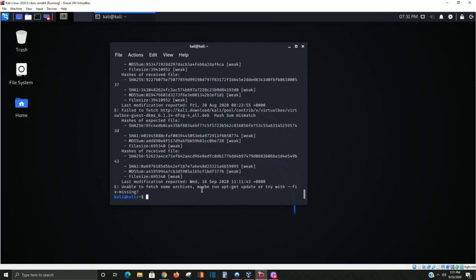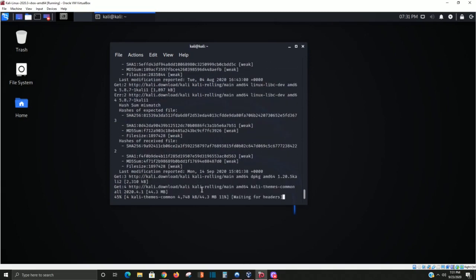Now sometimes you'll notice that you come back with some error messages. It'll tell you that it was unable to fetch some archives or something. So it'll tell you to either run apt-get update again, or you can run apt-get upgrade, but this time with the flag --fix-missing or --fix-broken. I usually run it with fix missing and fix broken. So we're going to hit up, because that's the last command we ran, and we're going to add the flag --fix-missing. Let's see what happens. I'll see you guys when it's done.